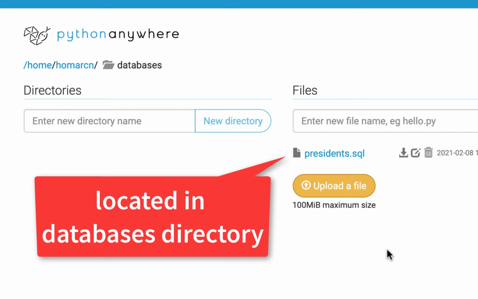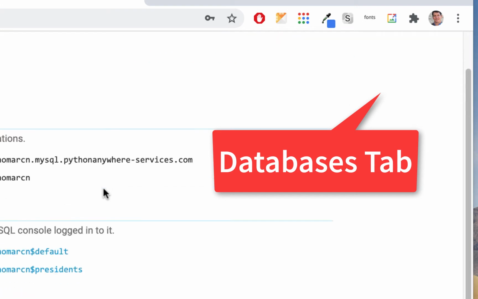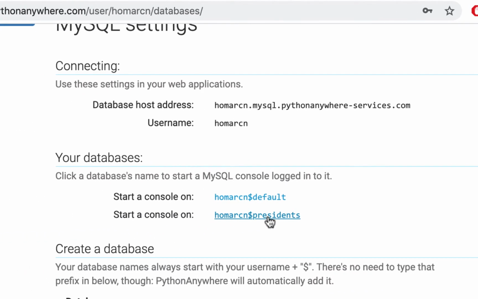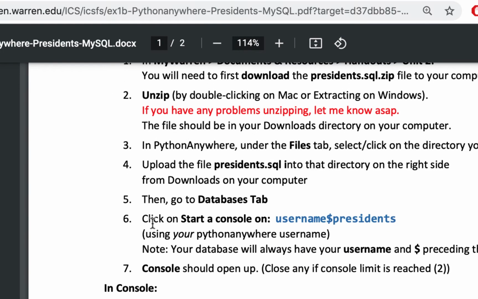What I'm going to do next is go to my databases, and I'm going to open up the console in my database by clicking on this. Let me just check my instructions to make sure that's what I'm supposed to do. It says go to the Databases tab after you upload, and click on the console. Now, we're just going to start the console for presidents. We're not going to just do a generic console. We're going to open up the one for presidents.